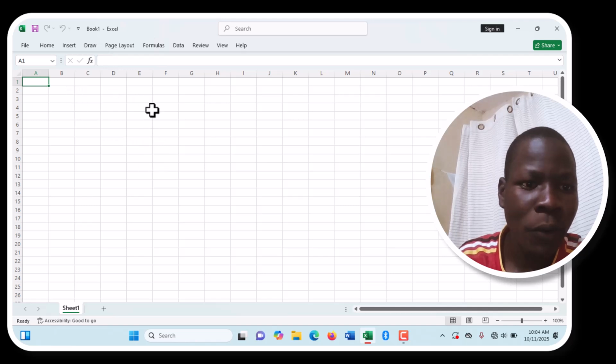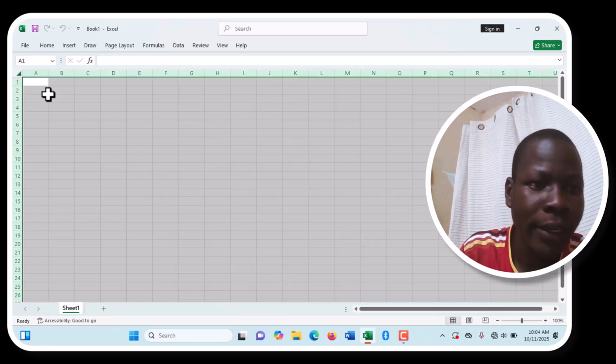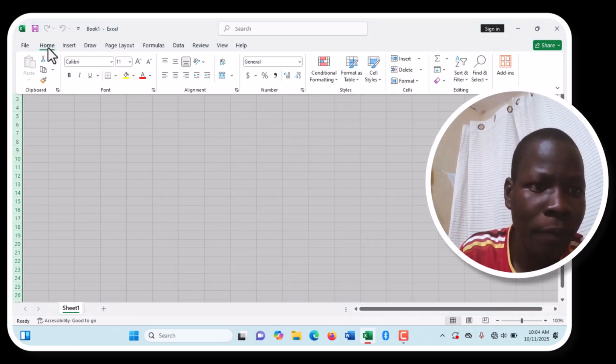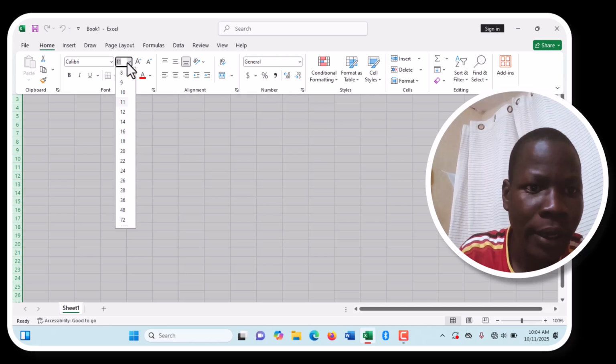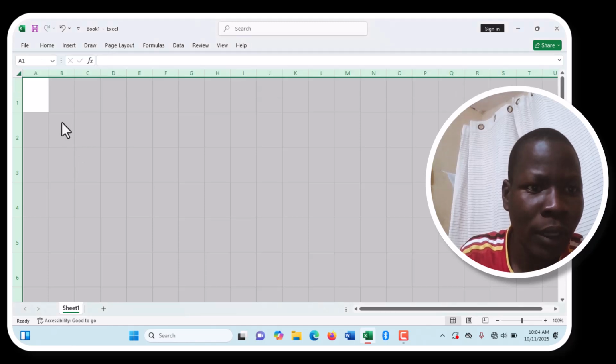To make your work more visible, I will highlight everything, then zoom in a little bit. I press Ctrl A to highlight everything, then I come here to increase the size. Come to Home, then I adjust the size. Yes, like that. Now it will be good enough for us to do our work.